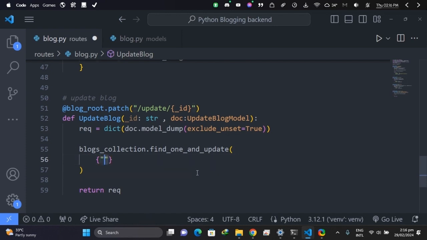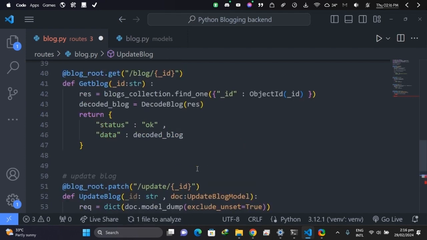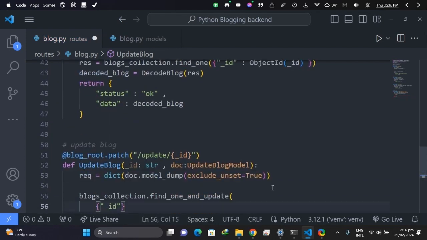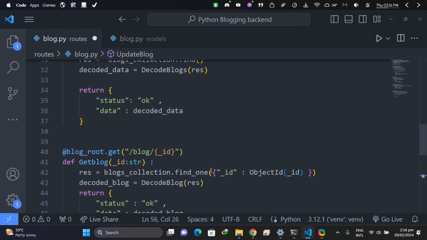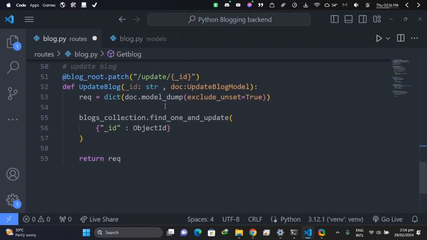So let me open this like so and then we'll pass the dictionary. So we'll pass our ID, so underscore ID, just like the way we used to find one block like so. So here I will have the value, so I'll pass the object ID just like we did over here. So I can even copy this and then I can paste it. So let me just paste this over here. So let me close it. So find one and update, and then we are passing the ID of the document we want to update.